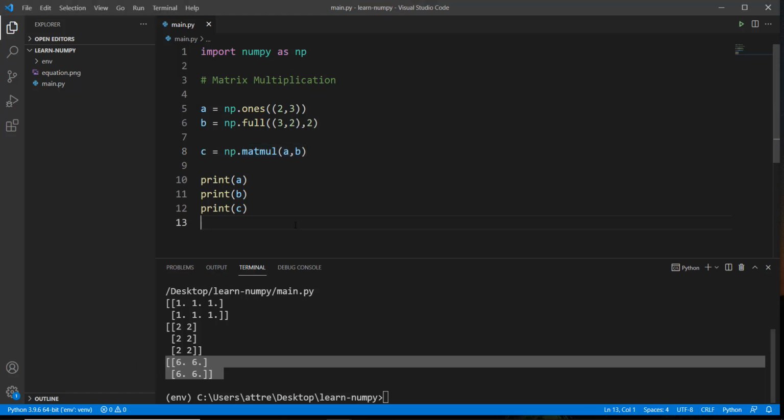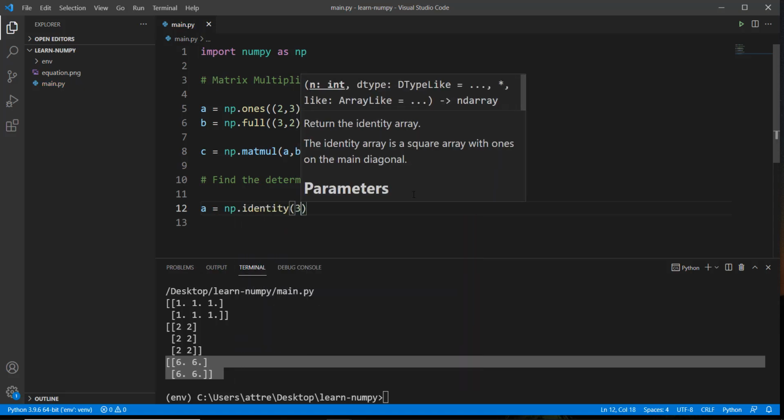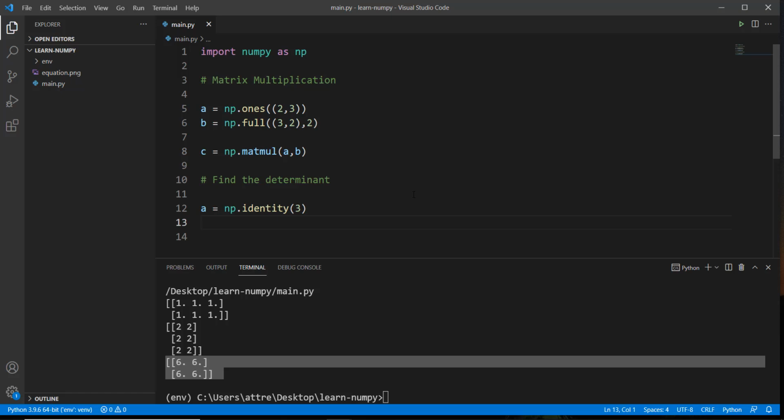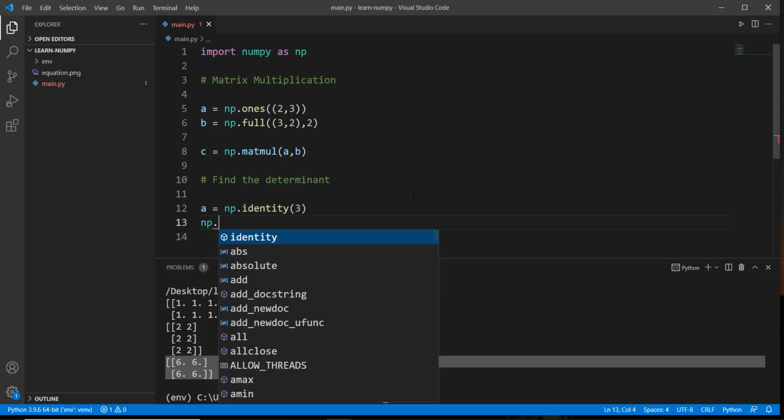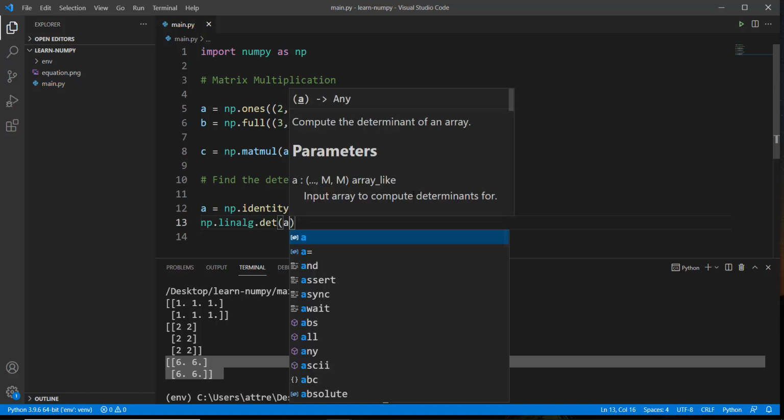The next thing we are going to learn is how to find out the determinant. If you don't know what a determinant is, it's basically the scalar value of a matrix. I'm not going to go too much deep into that. To find a determinant, I'm just going to create a simple variable a, and then I'm just going to initialize an identity matrix of 3 by 3. And then to find the determinant, you can just do np.linalg.det, and then just write the value of a over here, and that's pretty much it.